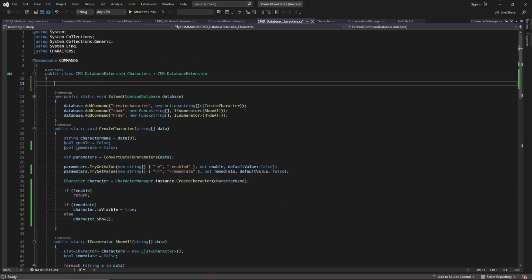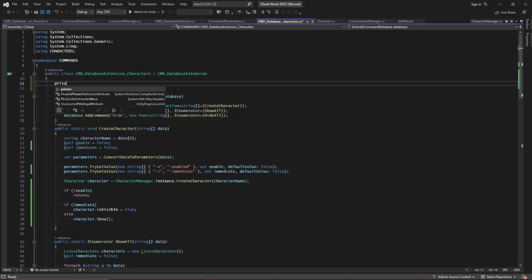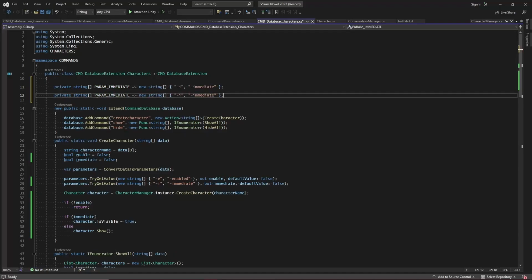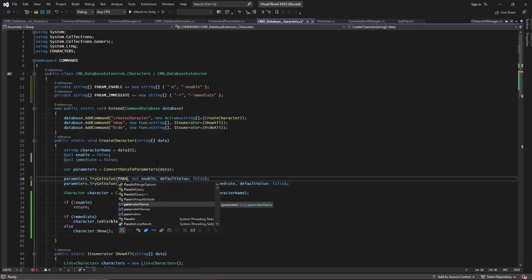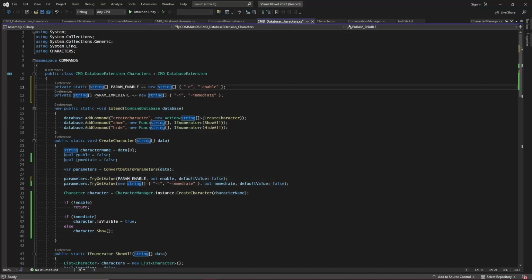and I'm going to come up top, and I'm just going to define some constant fields that I can reference for ease of use. And we'll add it up top here by saying private string array param immediate, and we'll define it as that new string array. And then we can do the same thing for enabled. So I'll call it enable. So we'll do E, and then enable. Okay, so I'll then replace this with param enable. Again, with our functions being static, these also need to be static as well.